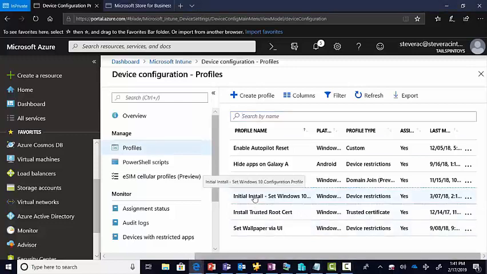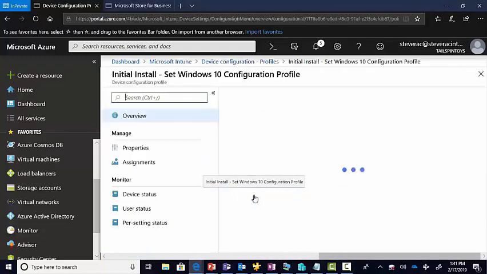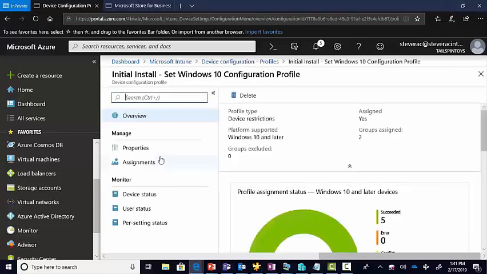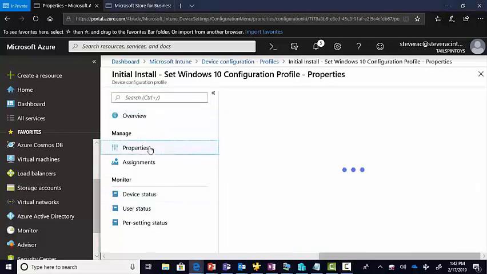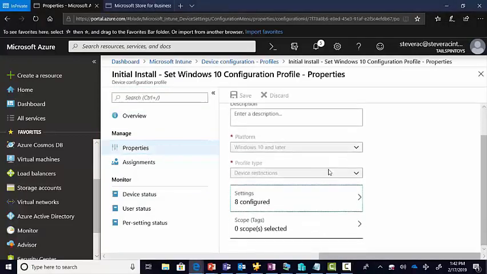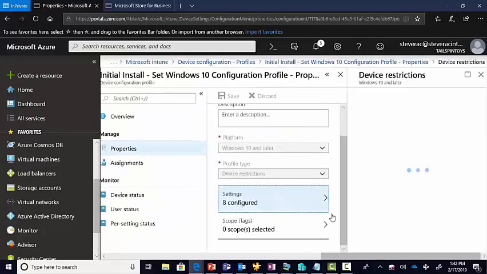So I've just got this initial install, and I'm going to set a few things, right? Sorry, got distracted. I've got these things. So if I go under Properties and look at what I have configured, you see I've got Windows 10 and later, I've got device restrictions configured. I have 8 of them actually configured. So let's go look at what they are.